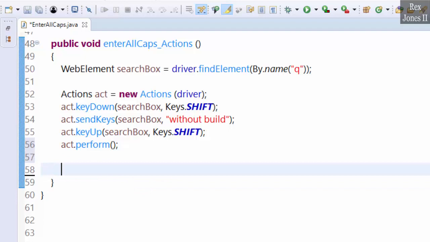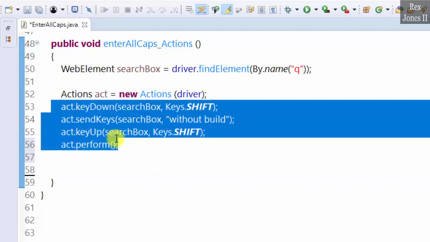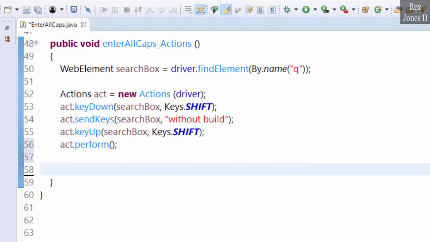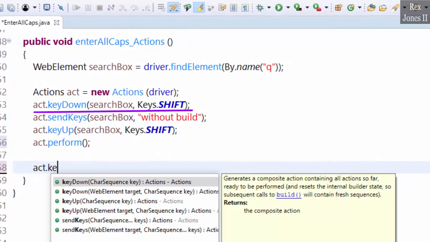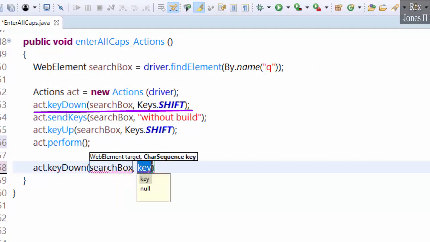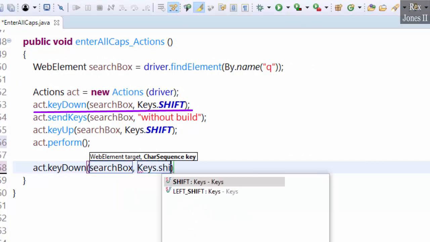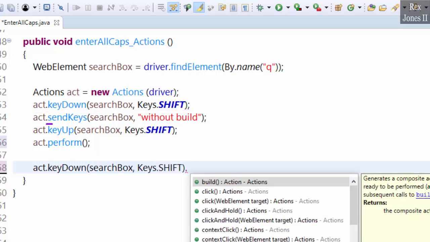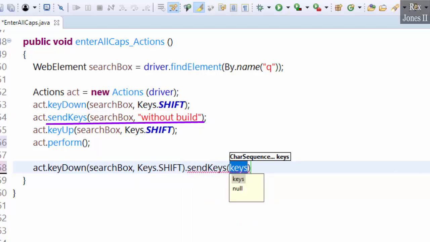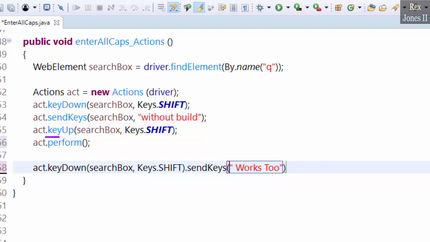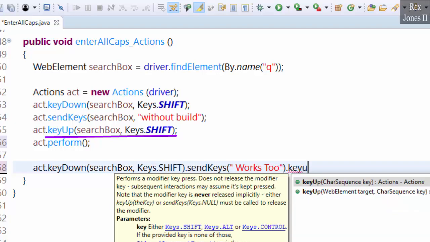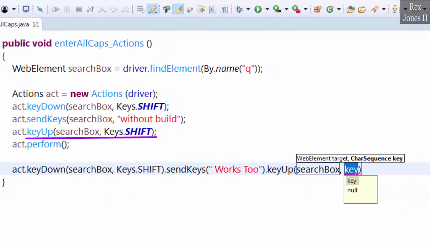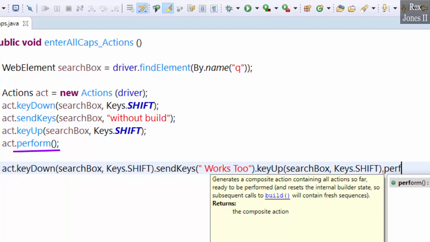There is one more concept. All of these actions can be combined into one statement line. act dot keyDown, searchBox, Keys dot SHIFT, dot sendKeys. This time we're not going to use searchBox as the target. Works 2, dot keyUp, searchBox, Keys dot SHIFT dot perform.